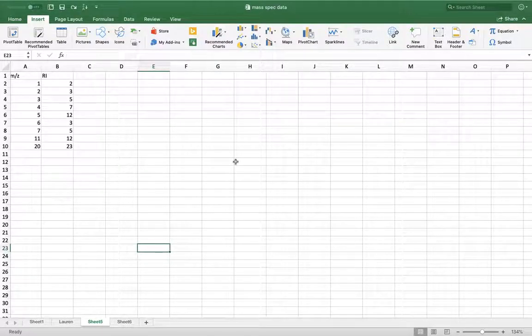Hey guys, for this video I'm going to be showing you how to graph a mass spec graph, or how to create a mass spec graph, I think. So to start off, obviously your numbers will totally be different than mine. However, this is just an example.